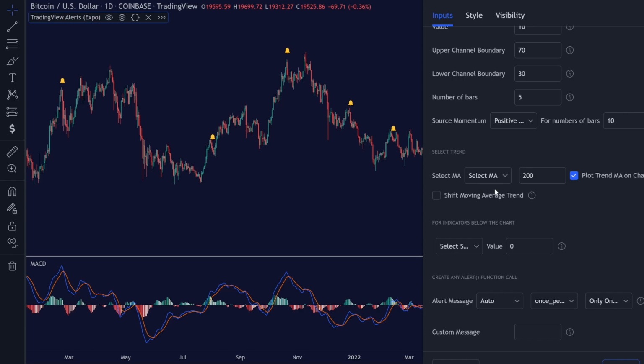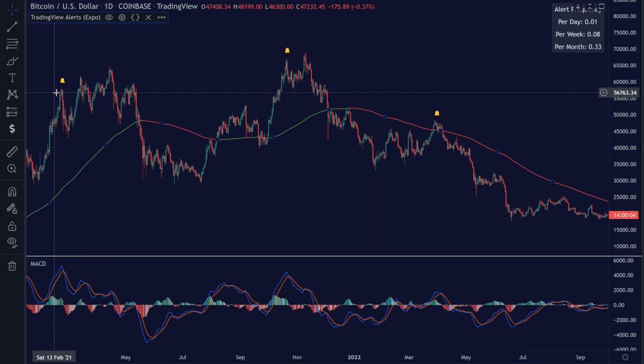the selected trend. In this case I want to have, let's say, the VMA. The price has to be above the VMA. In this case we can see that alerts are triggered when price is below. Then we have to click on this one, shift moving average trend, and there we go. Now we have created those alerts, those potential reversal alerts, and those alerts can also be used as take profit.